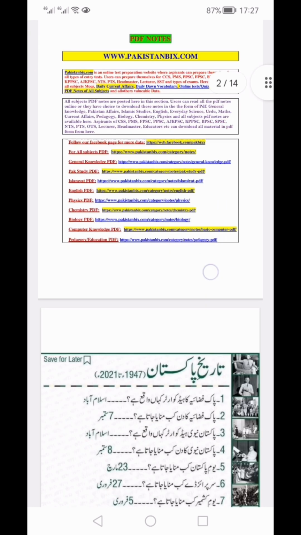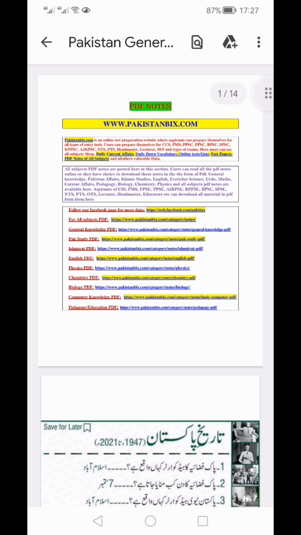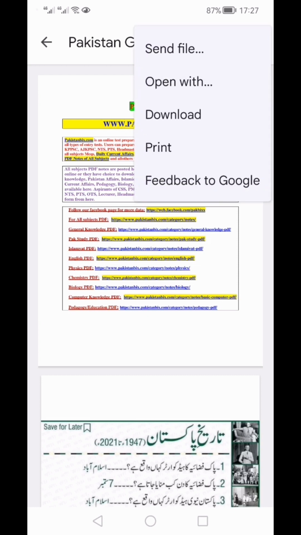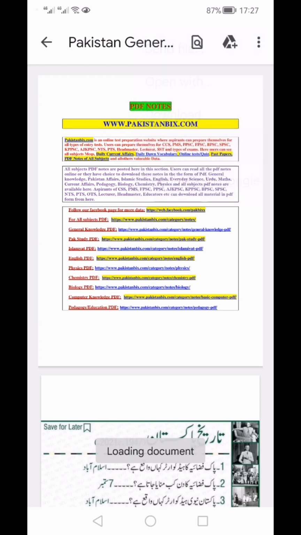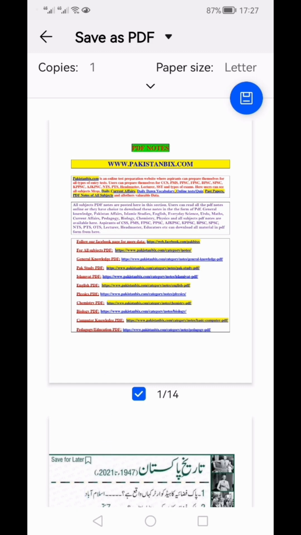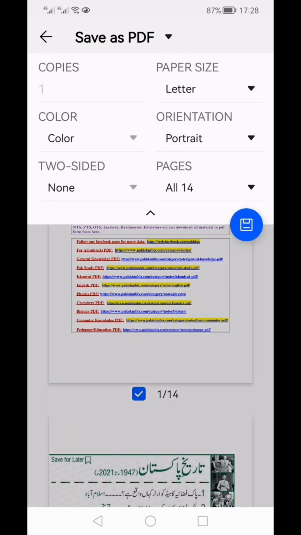Once that file has been opened, now click on these three vertical dots and select print. Here you need to keep this option save as PDF selected, and on the top you will see an arrow down option. You need to click that and you will have all the options that are available within this interface.